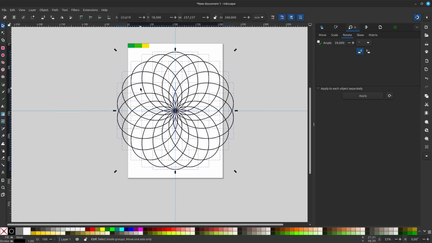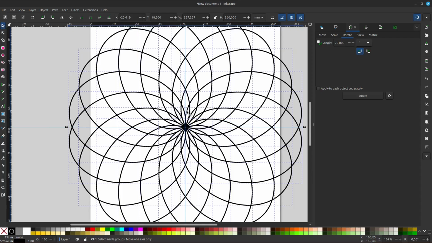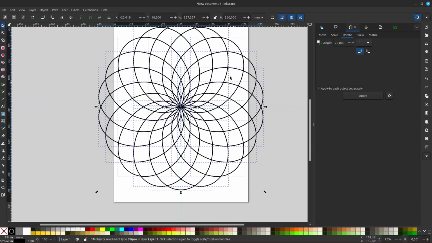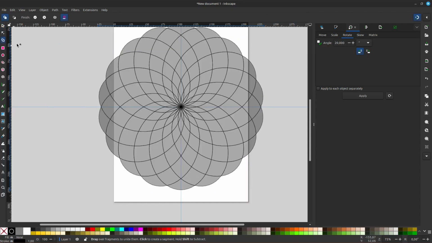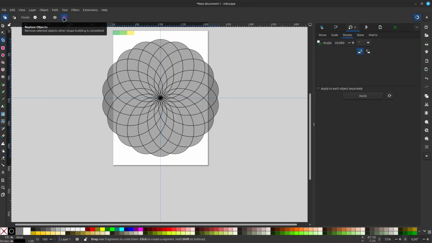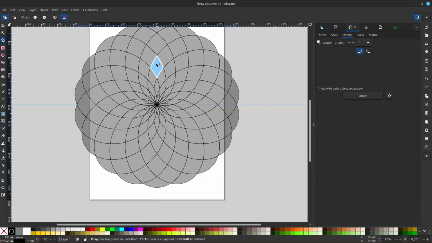And we select all 18 ellipses. So here the intersection of the ellipses creates some shapes. And we are going to keep the third, the fourth, and the fifth shapes that are created by the intersection of the ellipses. And we are going to do that with the shape builder tool, which is located here. So we set the action to add. Here we leave replace objects as on in order to remove what remains of the ellipses when we are finished with the shape builder tool.